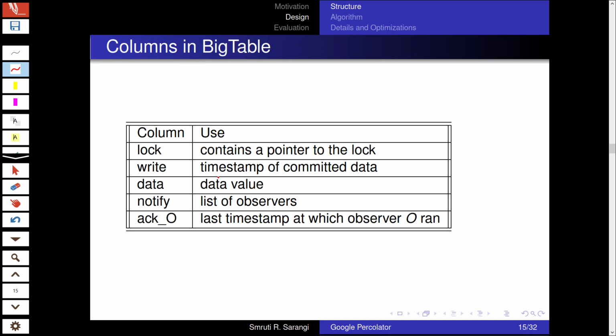So let us now look at, what is Percolator again? Well, it's an instantiation of BigTable. And in that, we add a few additional columns. So we add a lock column that contains a pointer to the lock. We'll see how. The timestamp of committed data, the data value, the list of observers, and the last time at which a certain observer ran. At this point, it is not necessary to memorize the contents of this table. We'll be coming back to this table over and over again.